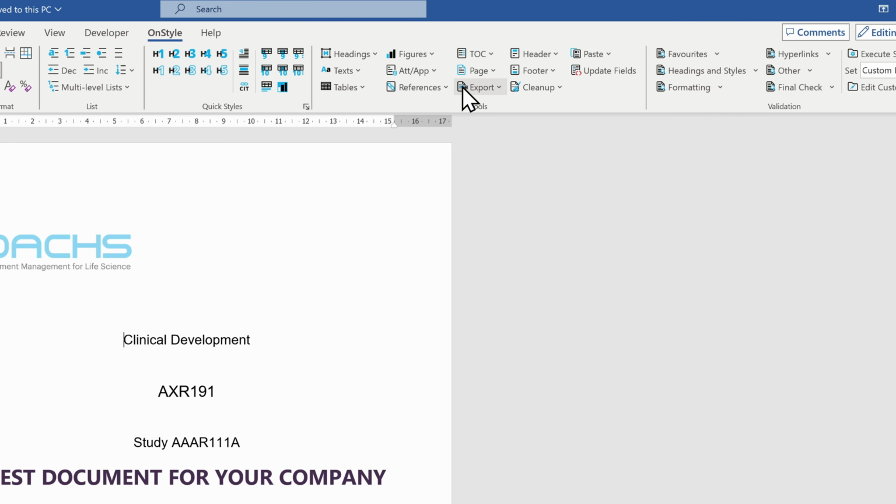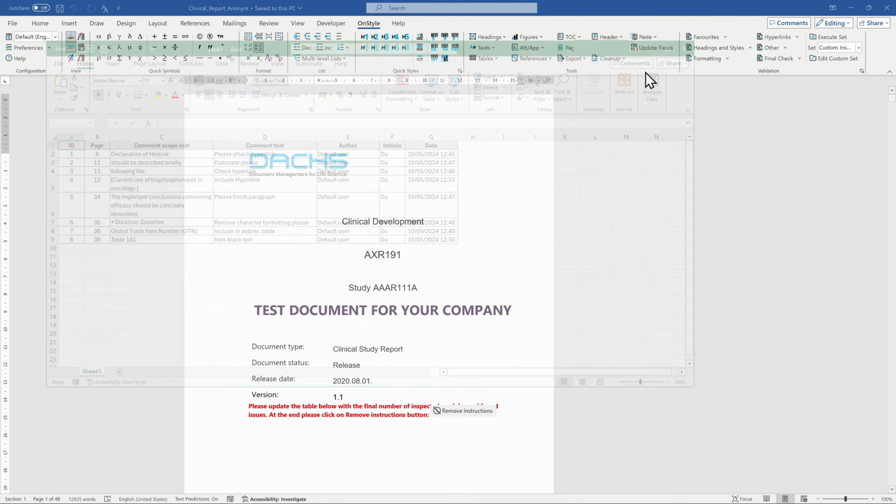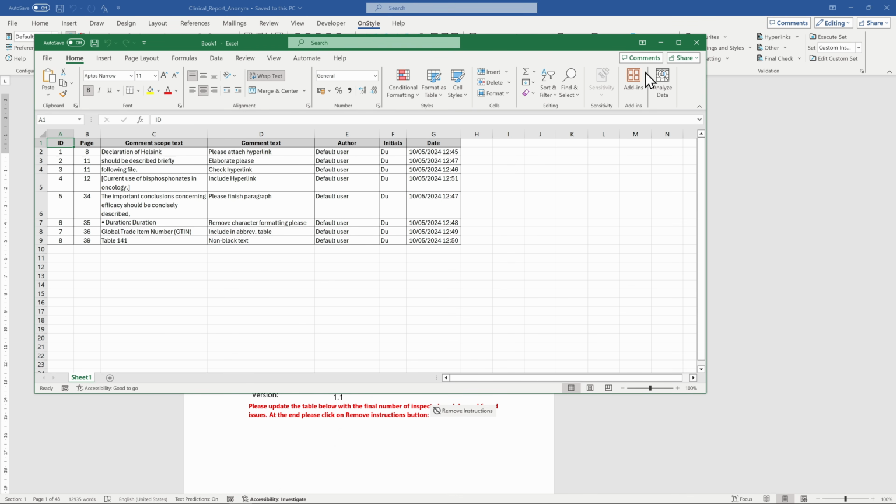On the OnStyle tab, navigate to the Export drop-down menu. Here, select the Export Comments to Excel option. That's all it took to export all comments from your document with OnStyle. You receive a well-formatted table with columns containing comment IDs, comment pages, comment scope texts, and all other important information you might need.